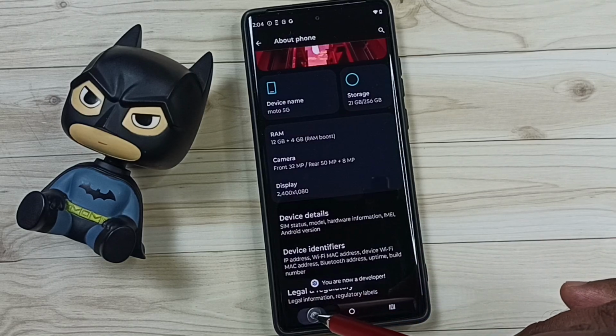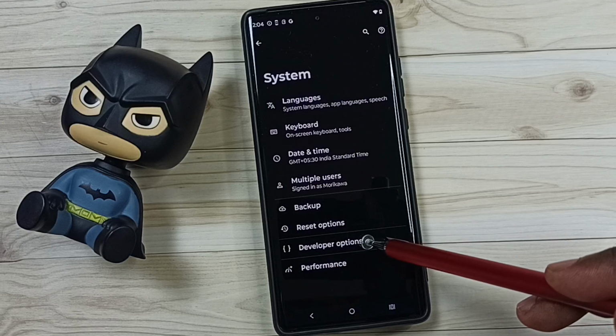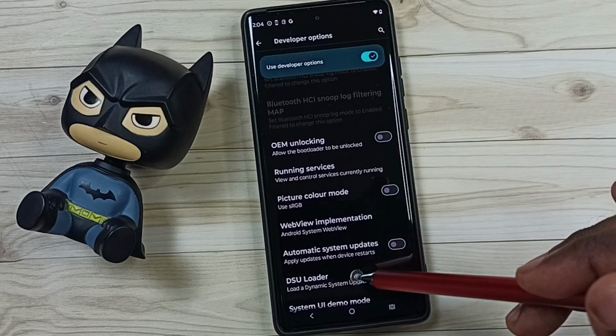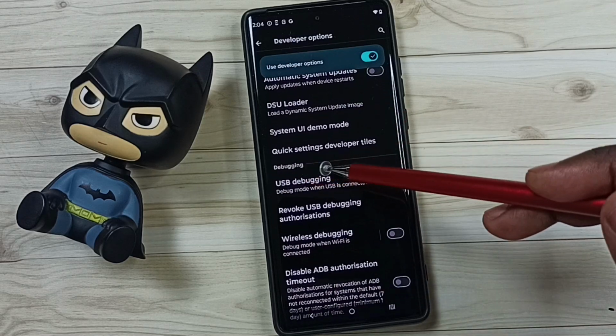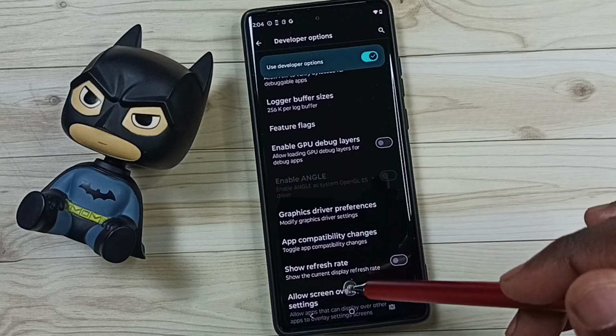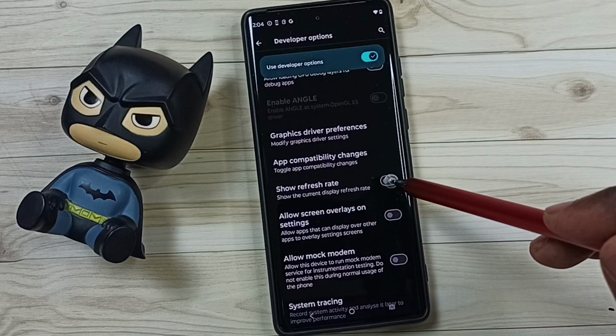Go back. Then tap on system, go to developer options. Under developer options find the debugging section. Here you can see debugging. Under debugging go down, then find show refresh rate. Tap here and enable show refresh rate.